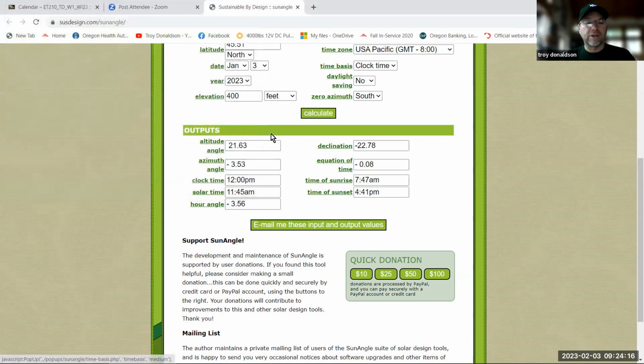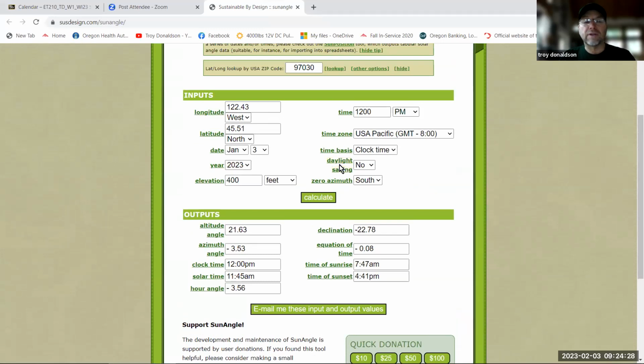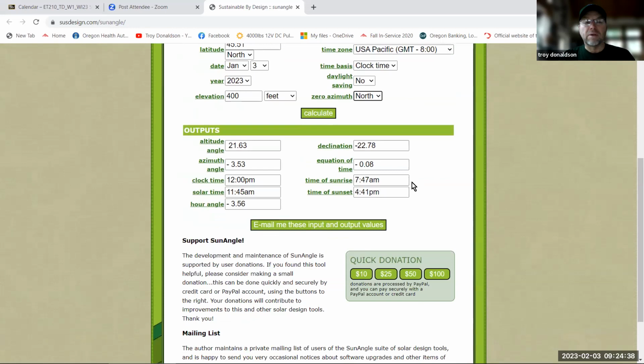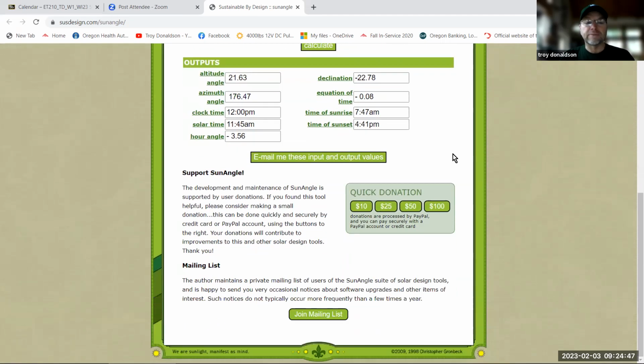And then you can get some other really interesting pieces of information. It says the sun is setting at 4:41 p.m. So I think it's later than that. I'm not sure if it's the daylight savings time. No, that's right. Time basis is clock time. I think that's right. Zero azimuth is probably supposed to be north. Yeah, I'm not sure why, because I think sunset's later than this right now. So I don't know why that's off. I'm going to calculate again. Nope, same thing. All right, interesting. And then you can have the input emailed to you.